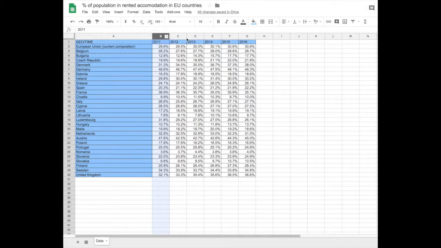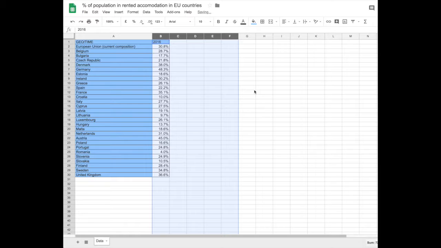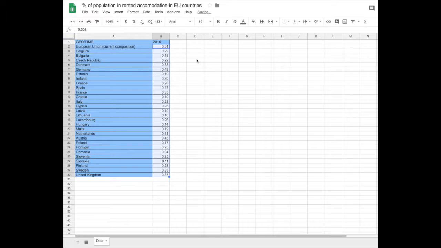Highlight the unnecessary columns, then right-click or Ctrl+click on a Mac and press Delete columns B through F. It is best to have the data as plainly formatted as possible for any software that will turn it into graphics, so we need to remove the percentage signs. Highlight all the data in column B, then press Format, Number, and on that menu, select Number.